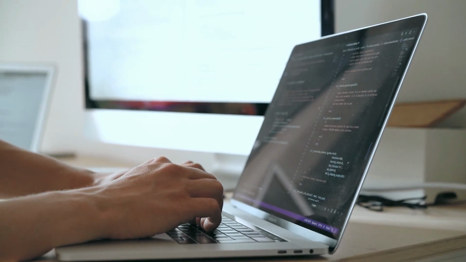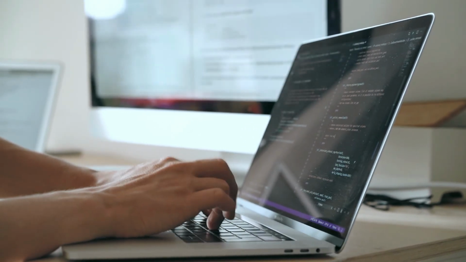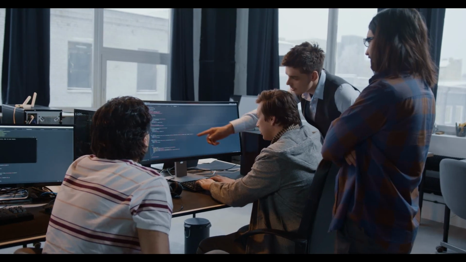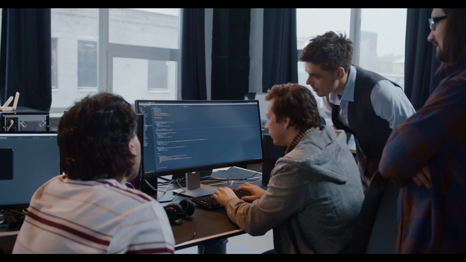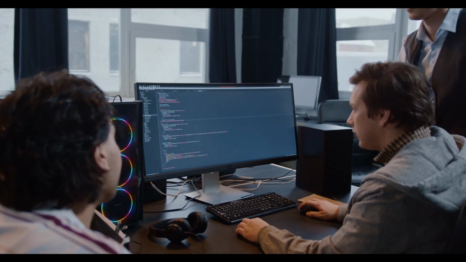Before we dive in, let's talk about why VS Code is so popular. It's free, lightweight, and super customizable. It supports a ton of programming languages and has built-in features like Git integration and debugging tools. Whether you're a beginner or a seasoned coder, VS Code is a great choice.